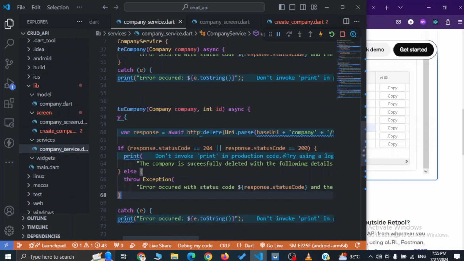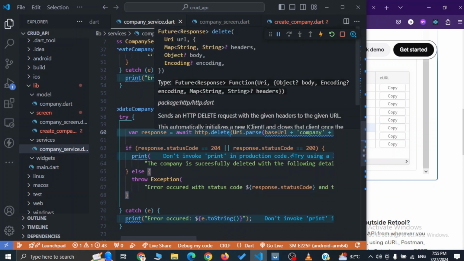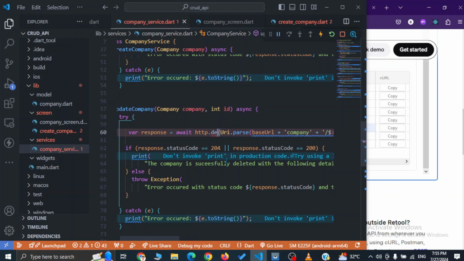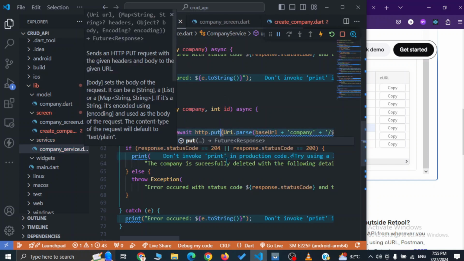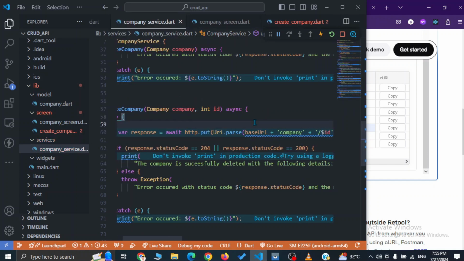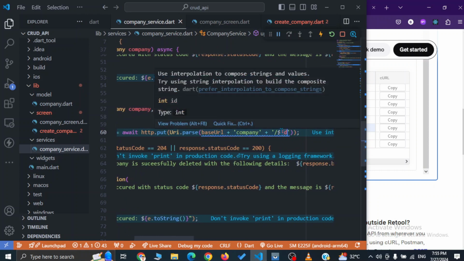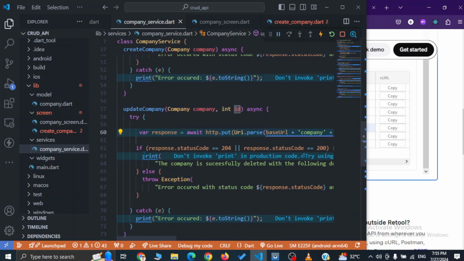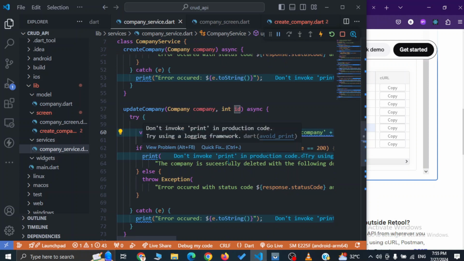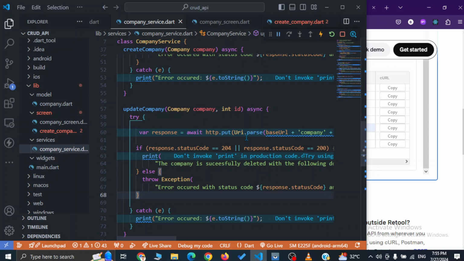The first change we need to make is to change the method to put, stdb.put. The base URL is the same, and we are providing slash ID. This is also fine. And the response status code will be 200 or 201. If we have any other, then we can check.